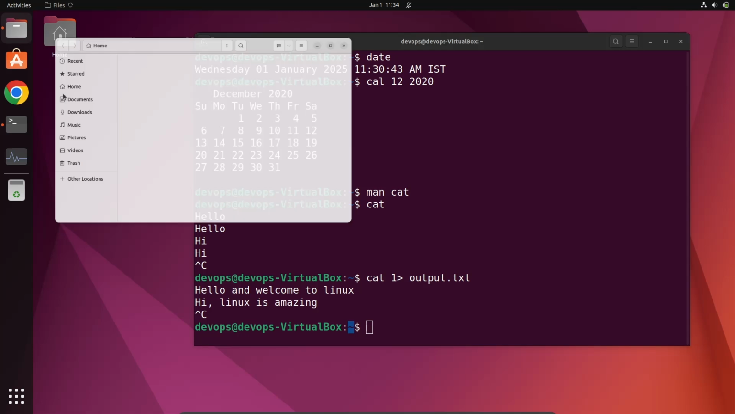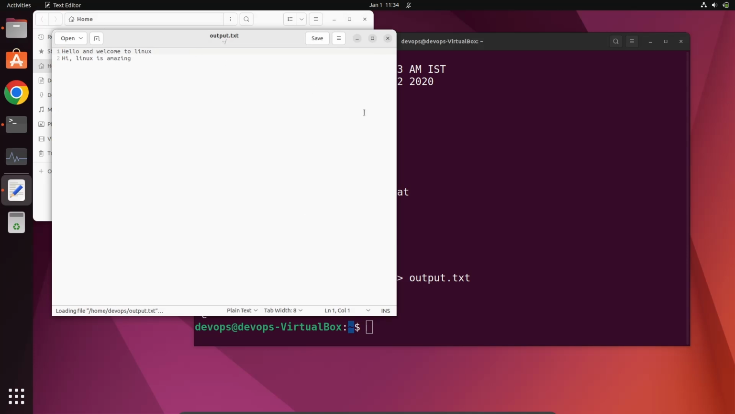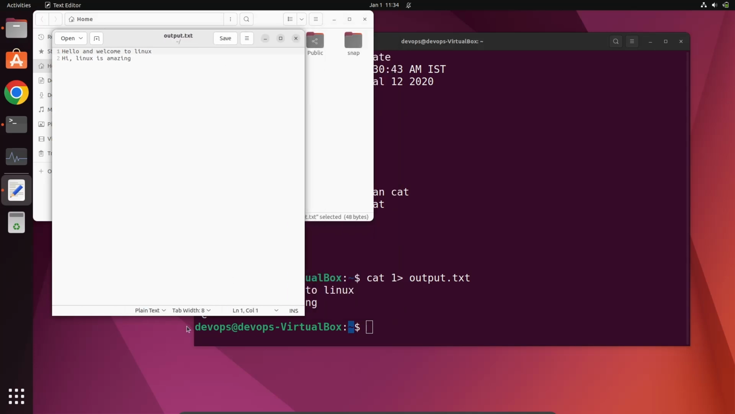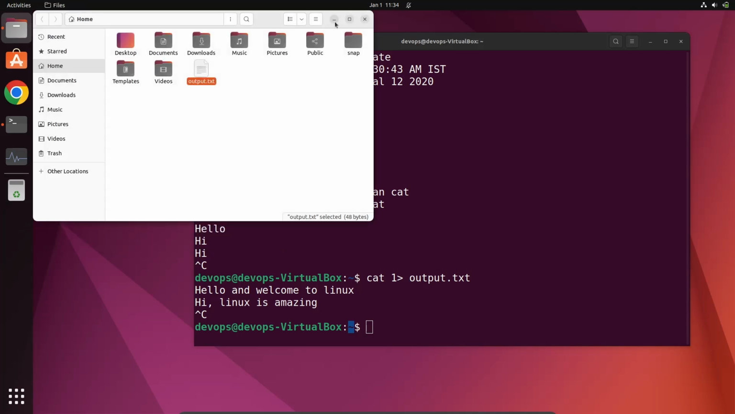I have clicked the file manager. Now I am at my home folder. As you can see, there is an output.txt file. If I open it, you can see whatever we have written is here: hello and welcome to Linux, and hi, Linux is amazing. Okay, I will close this one.